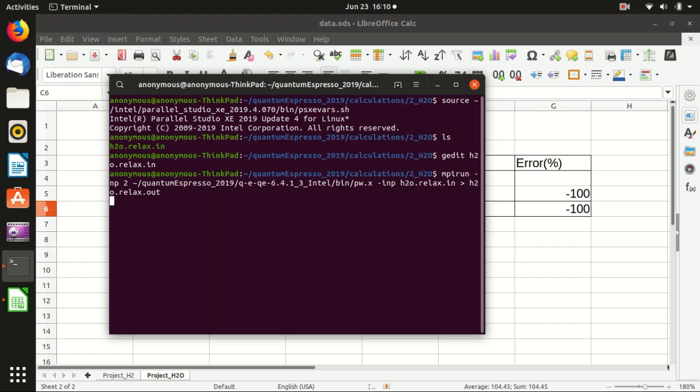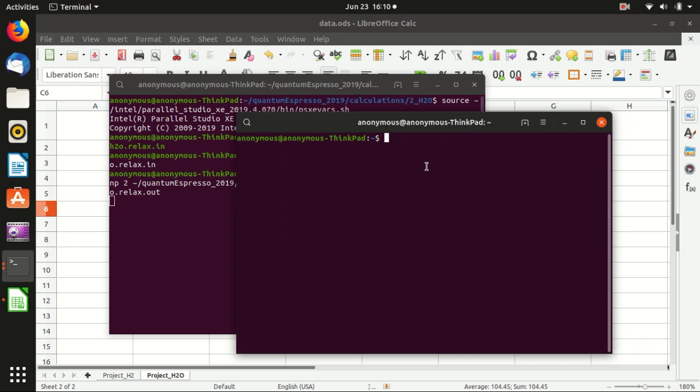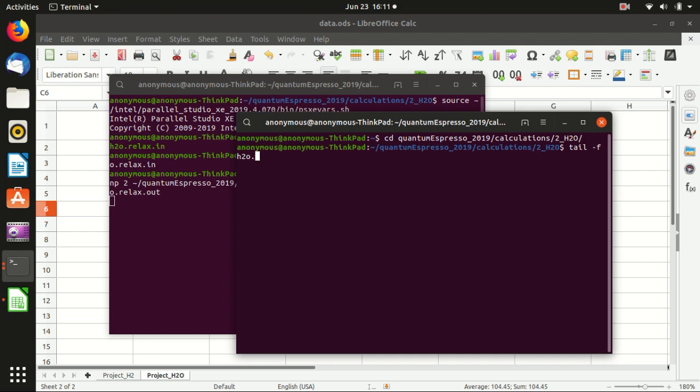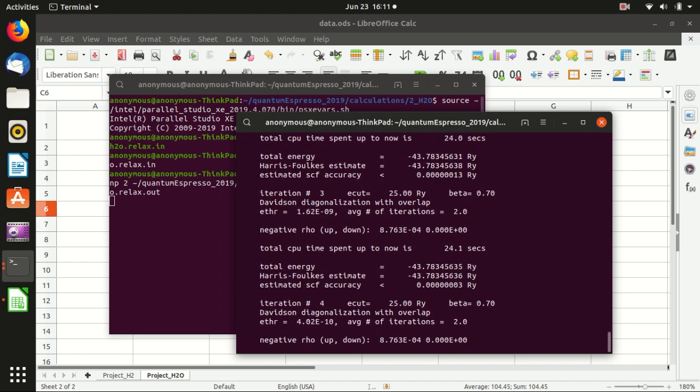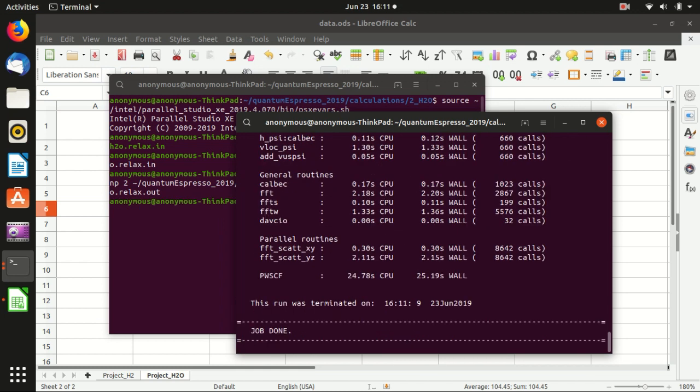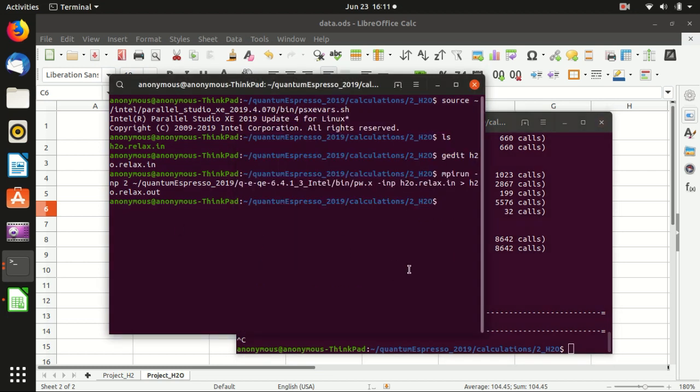If you want to check the computation in real time, you can open a new terminal, go to the folder calculation 2, and write tail -f h2o.relax.out. Then it updates the output automatically. Okay, you see that it has finished. So we can go inside the output file to see.